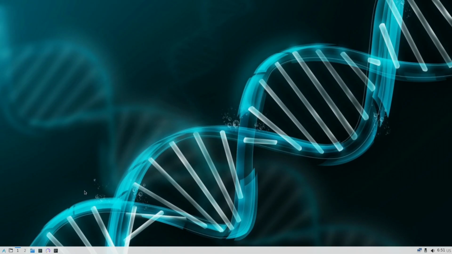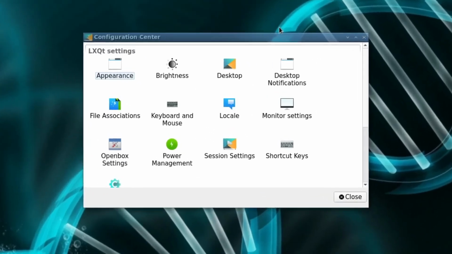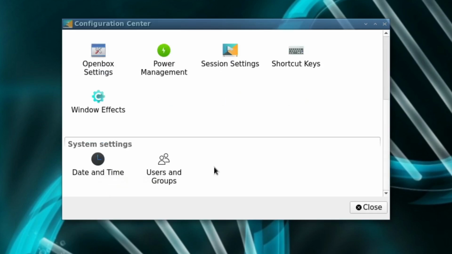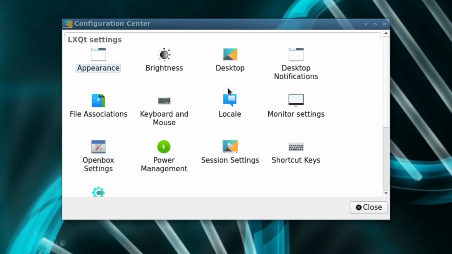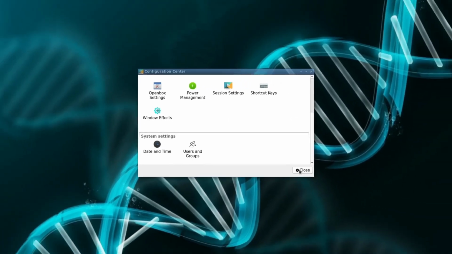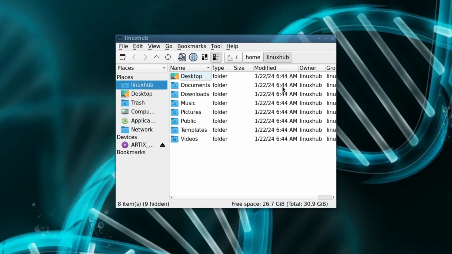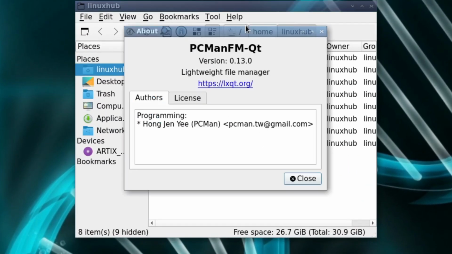All right. And right here we have our control center, or the configuration center is what they're calling it. And from right here, you could get to your settings like appearance, brightness, desktop, keyboard, mouse, Openbox settings, session settings. So being that it's LXQt and it's from 2018, it's going to have some very minimal settings, but still gets the job done. And then the file manager, let's see what file manager is. PCManFM 0.13.0.